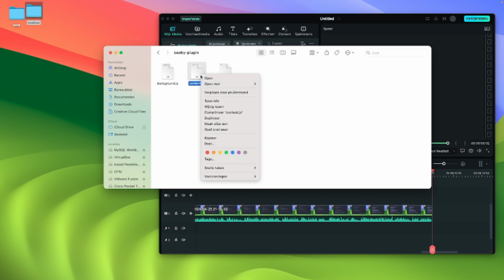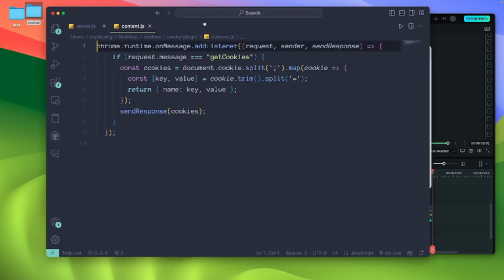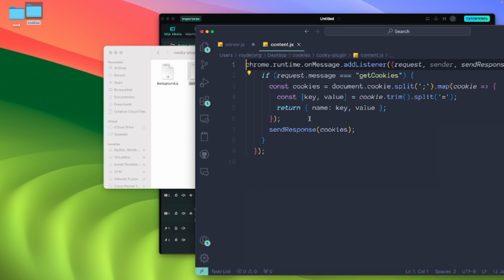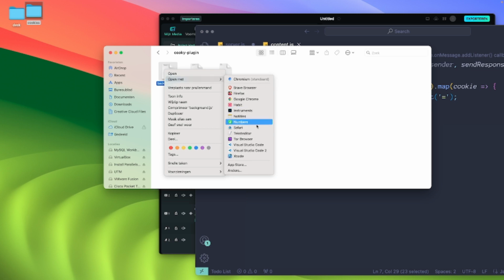And as you can see here, content.js, we can open it and I can show you. So we have the content.js right here. It will just get the cookies, trim them, and then return the name, the key, and the value, and send it to the API or to the server.